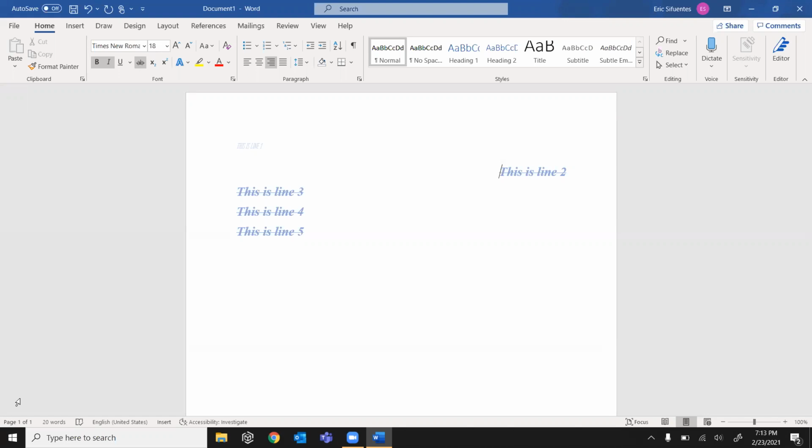Control R to right align, Control L to left align, Control E to center, and Control J to justify. And for spacing, Control 1 on the number row, not on the number keypad. That won't work if you use the keypad. Control 1 to single space and Control 2 to double space. That just made our lives a lot easier.